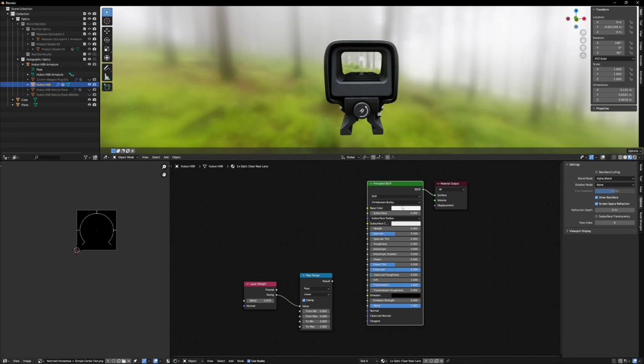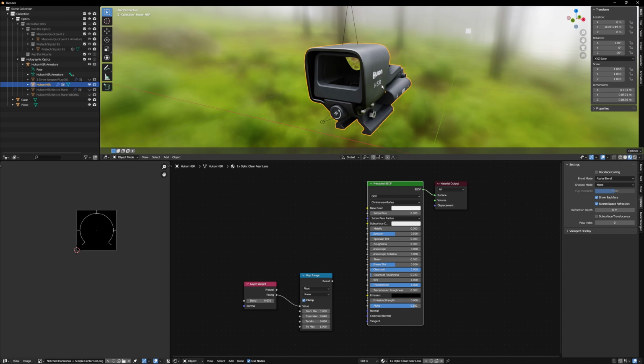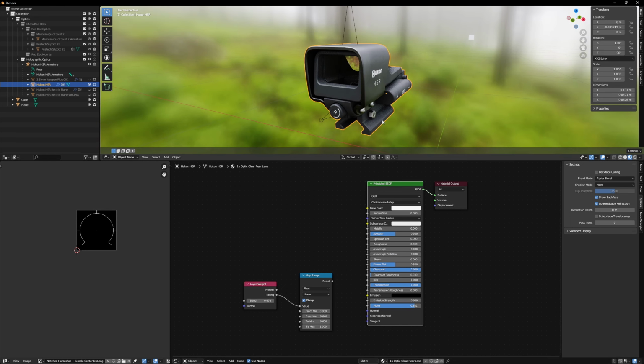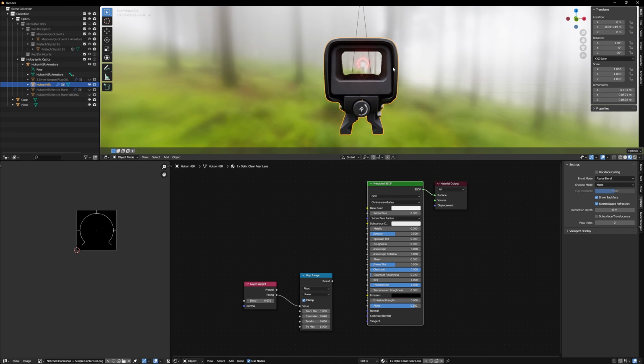So to get around that, all you have to do is drop your alpha value of your glass material. Right now I have the glass material selected for my optic. So when it's at 100% opacity, you can't see the reticle at all. But when I drop the alpha, it becomes visible. So it's a pretty simple fix.